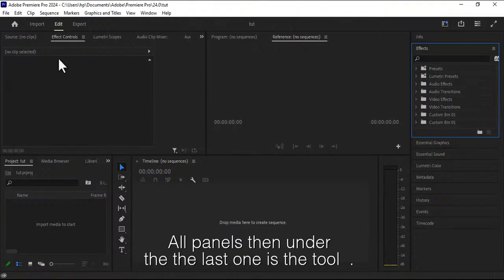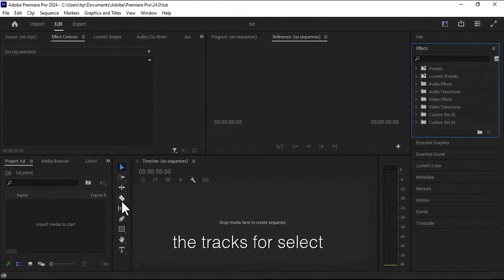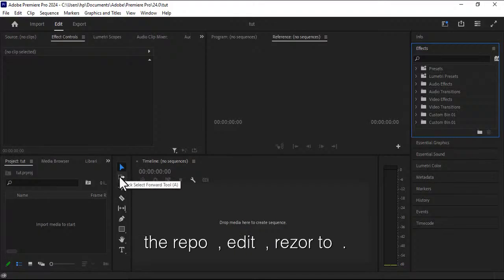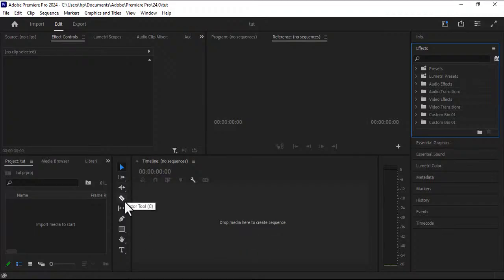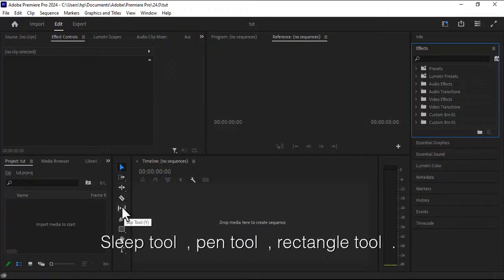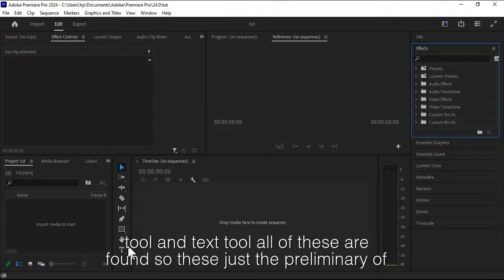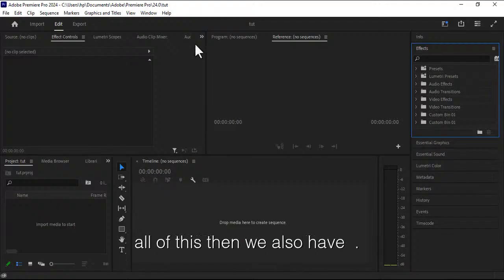Then the last one is the tool panel, where all the tools are found, like the selection tool, the track forward select, the ripple edit, razor tool, slip tool, pen tool, rectangle tool, hand tool, and text tool. So these are just the preliminaries of all of this.